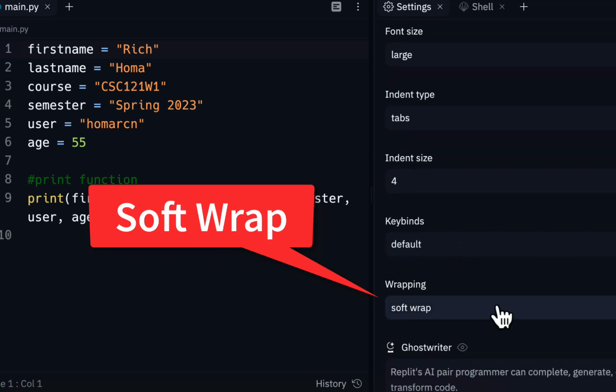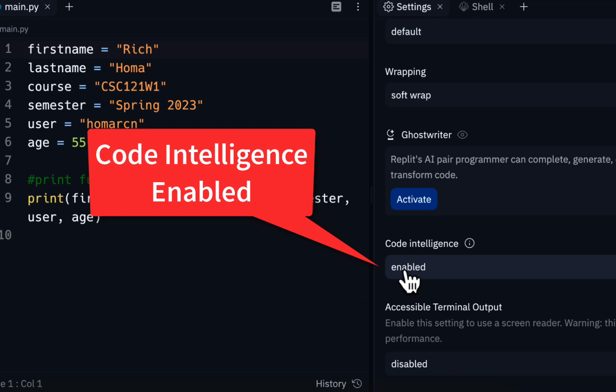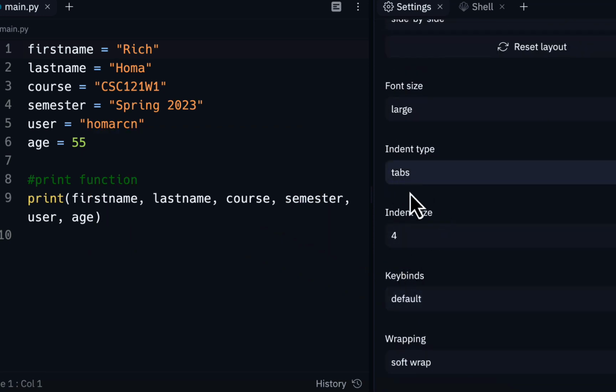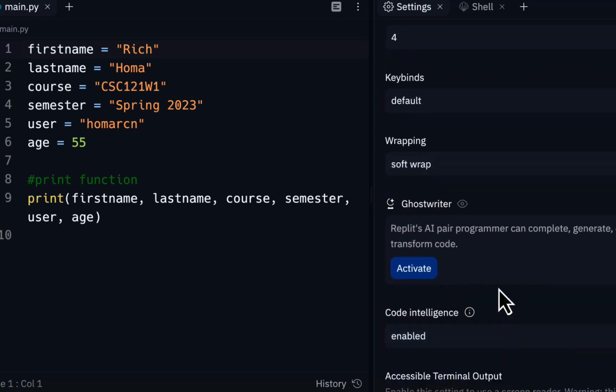Also, for wrapping, make sure that's on soft wrap, and for code intelligence, make sure that's enabled. So you should be good with that stuff. Again, tabs, indent size 4, soft wrap, and code intelligence enabled.